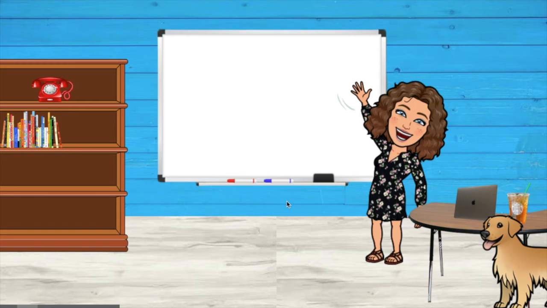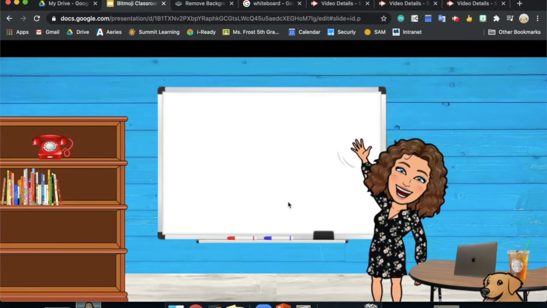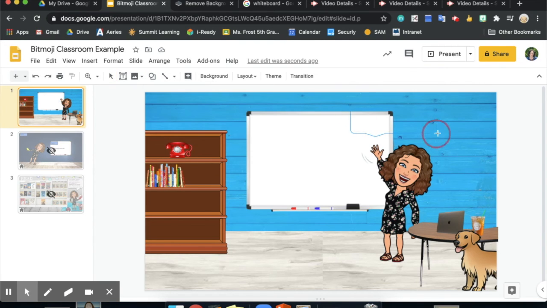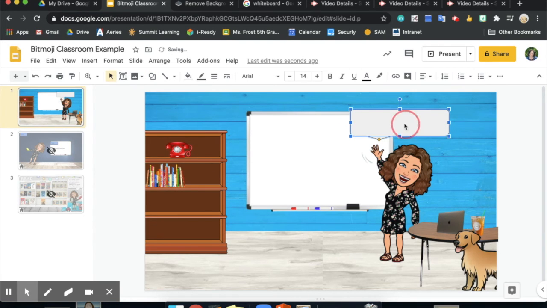So that you can add whatever you want to your Bitmoji classroom. That remove background website is going to be your best friend. Be very helpful for little speech boxes. And you can say, click in the bookshelf to find resources.